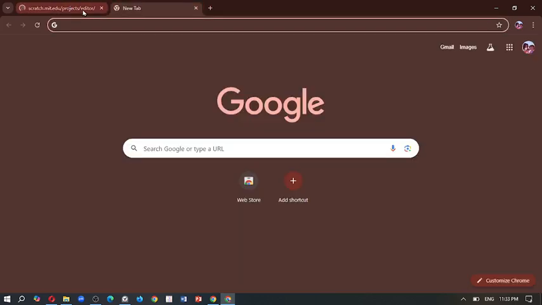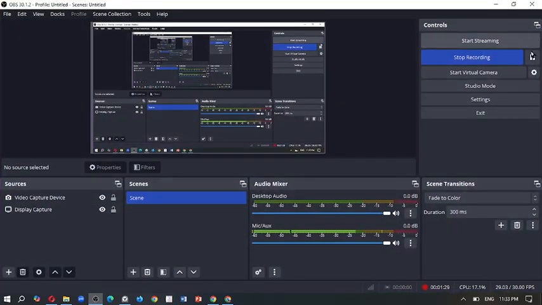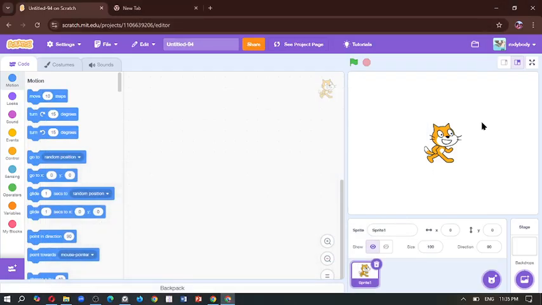Now we have to wait for it to load. Sorry, it's taking unusually long to load, and I don't know why. I'm just going to pause the video and then replay it again when it's done loading. Okay, so now Scratch has finally finished loading.